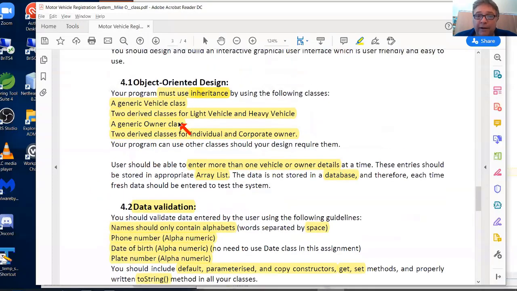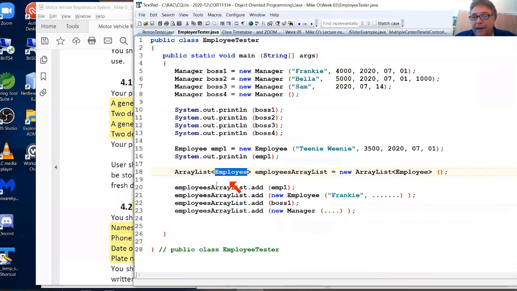Over here, you'd create an array list of vehicles, and you'd have an array list of owners. You'd have 2 separate array lists. The vehicle array list could have light, heavy, and motorcycles, and the owner array list could have individuals or corporates. Just the same sort of stuff. You've got 2 array lists, and one contains owners, one contains vehicles.